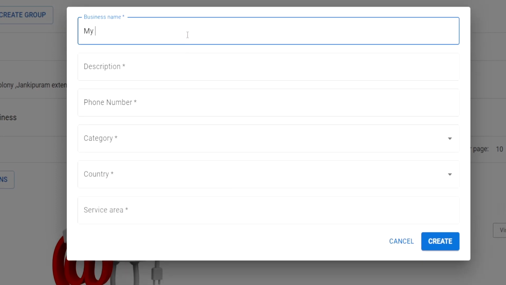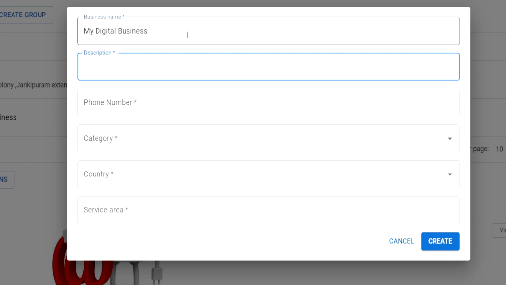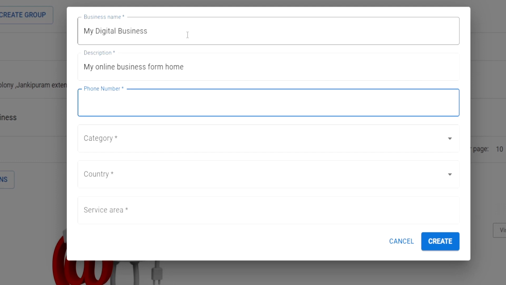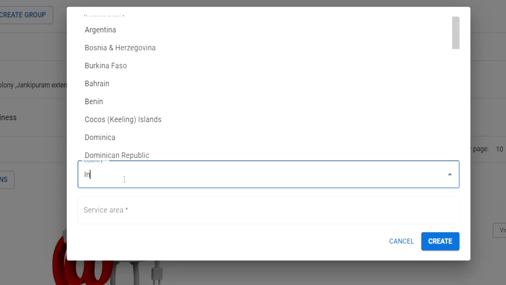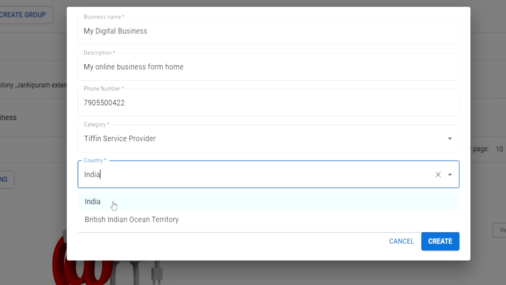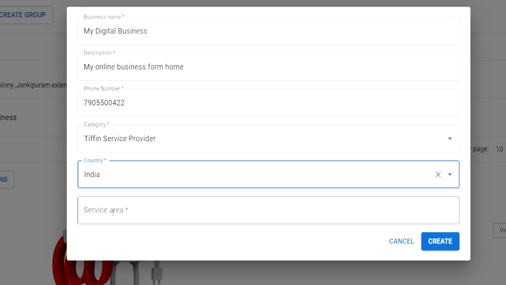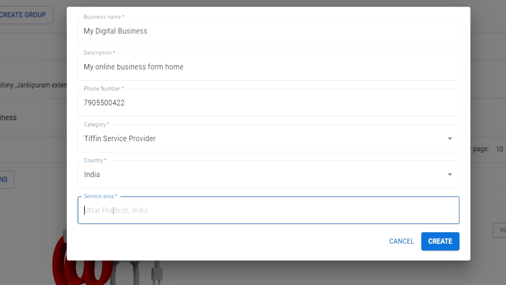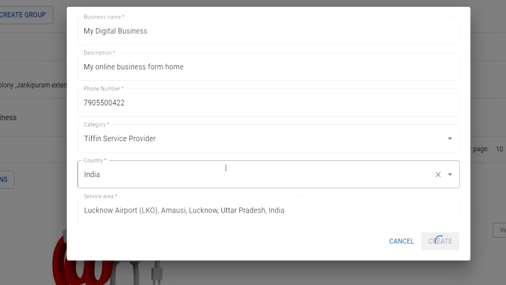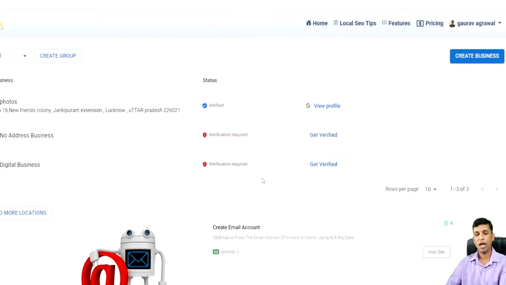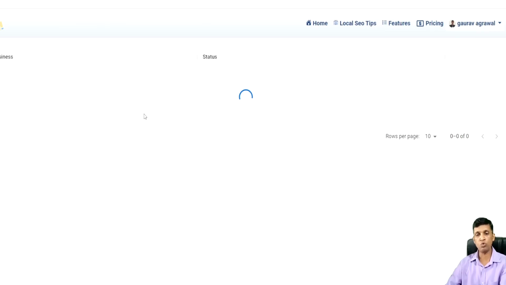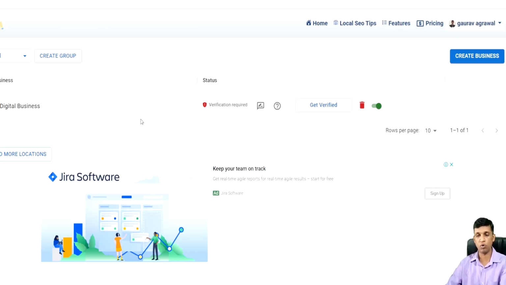Guys, here I'll have to just add my business name, my digital business. Description, phone number, you have to keep some phone number, guys. Like I'll say tiffin service provider, right? I'll select a country, because in case of tiffin service provider, my customer doesn't need to visit my place. And I'll just click on create, guys, and you can see that it's saying location created, my digital business. And what you need to do now is to verify this particular location.